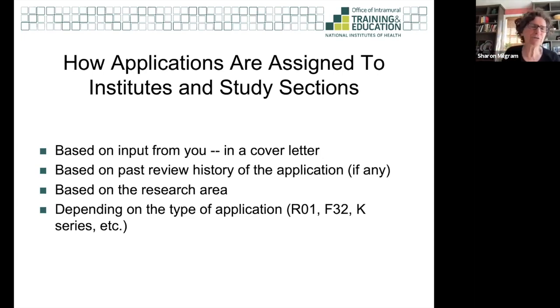That is not a good use of your time at the outset because it takes a lot of time to develop a history with NIH. But when you're talking to a program officer, it doesn't hurt to say, do you have any thoughts about a good study section here? Sometimes they are assigned based on the type of application, like all K grants or all F32 grants go to a particular study section. Sometimes it's based on the past history of the review.